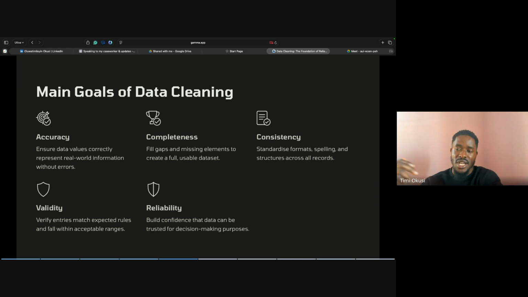Consistency. You want to check that there are standardized formats, spellings, and structures across all records, so it is consistent. A good example was the one I gave about the United States, where there's United States and there's one without the S at the end. Then validity, to verify entries match expected results and fall within acceptable ranges. And then reliability, to build confidence that data can be trusted for decision-making purposes.